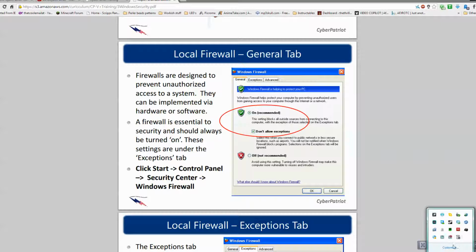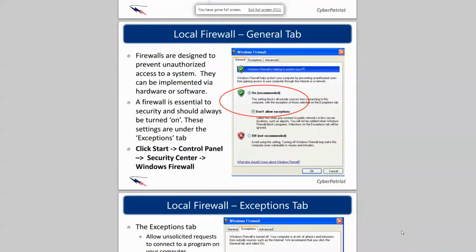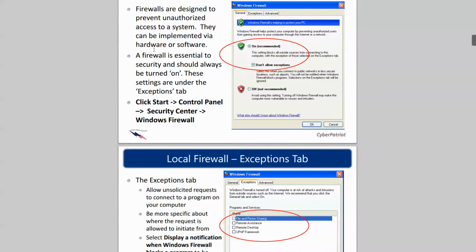It serves as a barrier between you and hackers. They can get around it fairly easily, but it's just for general stuff, general programs, general everyday use. Usually they're fairly good. So what you want to do is click Firewall. If it's off, definitely turn it on.